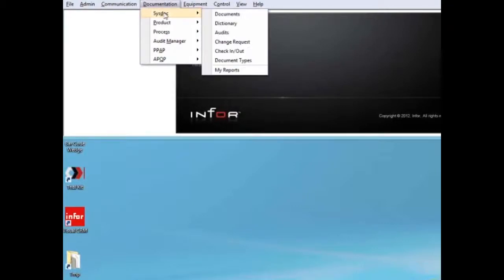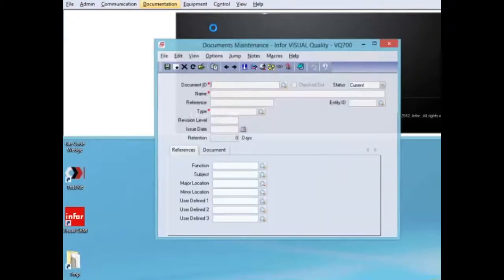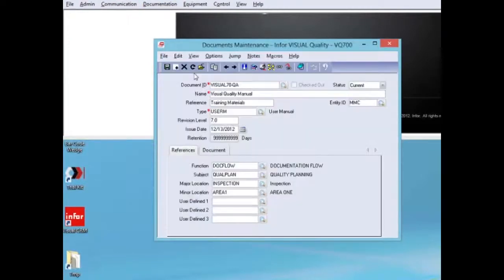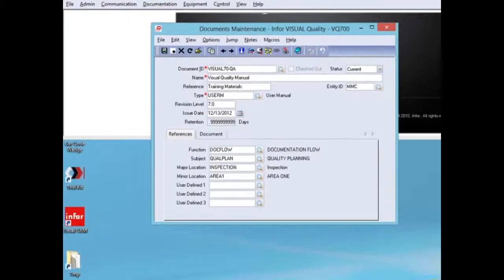So let's take a look at system documentation. Here is where we can maintain our official documents. I'll just pull up one so you can see it. Here, for example, is our quality manual. This is the current revision and those types of things, when it was issued, where it's stored.